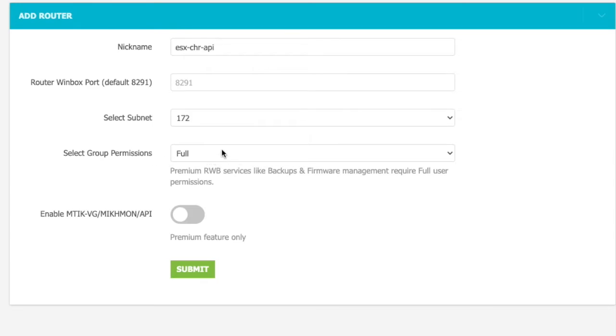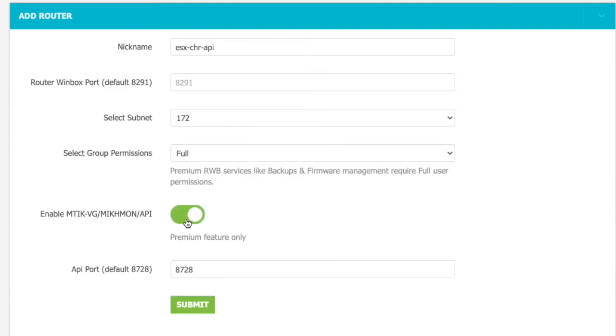I'm a premium subscriber, so I want all the extras that premium features support, so I'm going to leave it on full. And then you'll notice when I click the slider here, we'll unlock the ability to change the API port and add this as a premium API supported router. And that will work for MTIK-VG, MIKHMON, or any other API-based router software that you might be using with your MikroTik. Once I've selected all these items, I'm just going to hit submit.